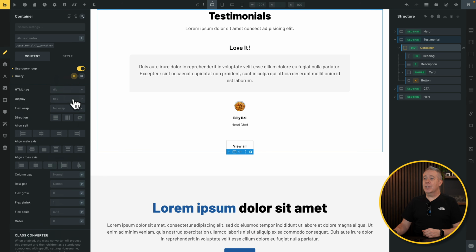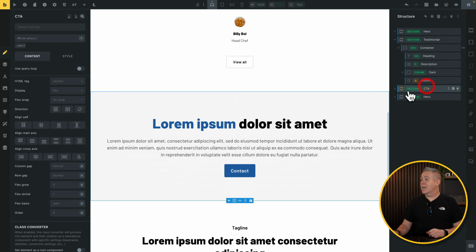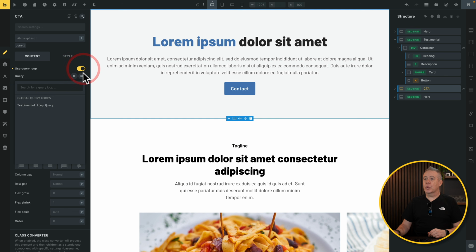Now if we come back, you can see the global query loops option is highlighted, telling us we're using a global query. We can select that. There's our query, and we can now assign that any way we want on our entire design. It really is super quick. Let's say, for example, with a CTA, I just want to set that up as a query loop. I can choose it's a query loop. There's my global queries. I'll select that query. Job done. That's now been added to that particular element. Like I say, this really is scratching the surface.